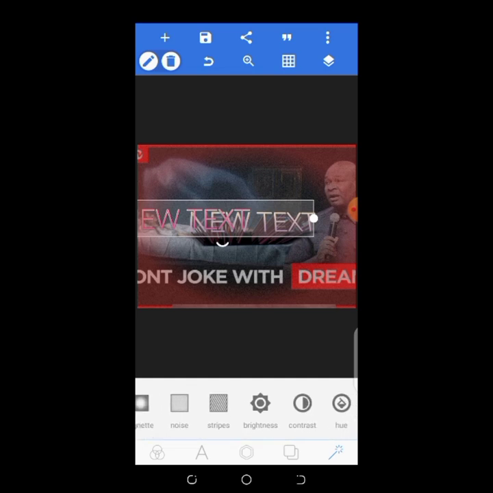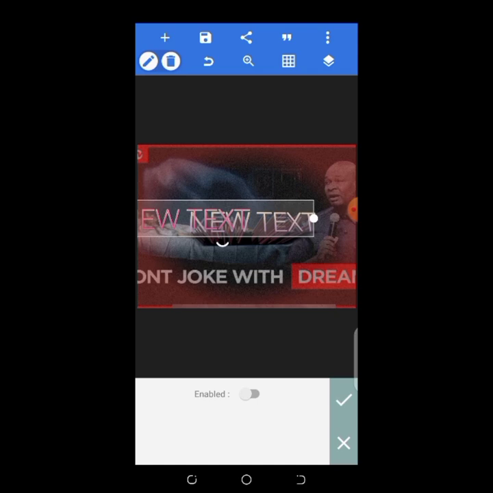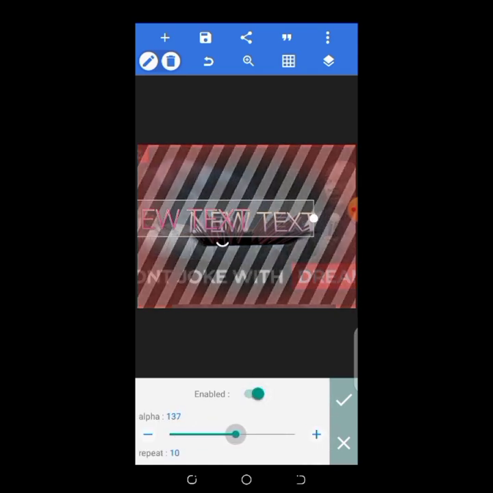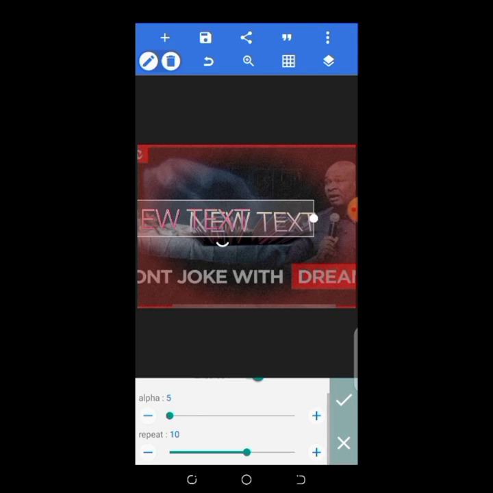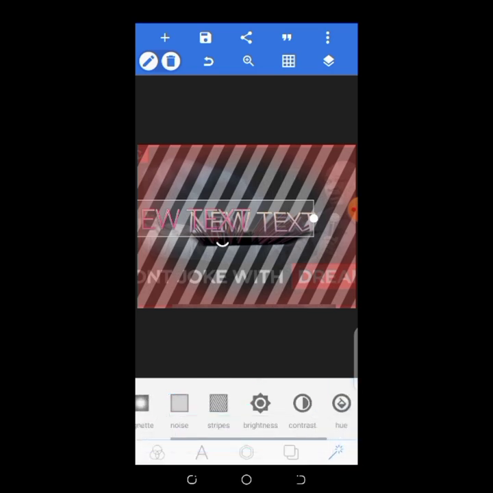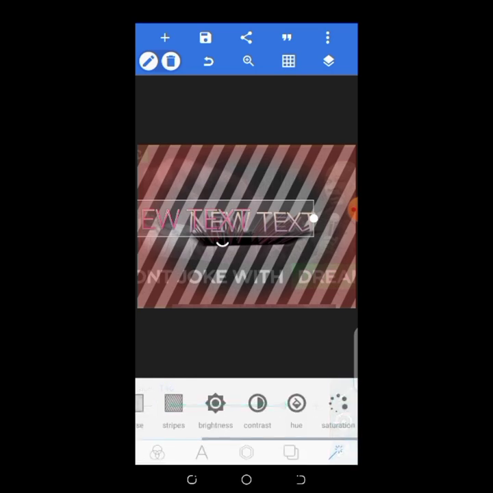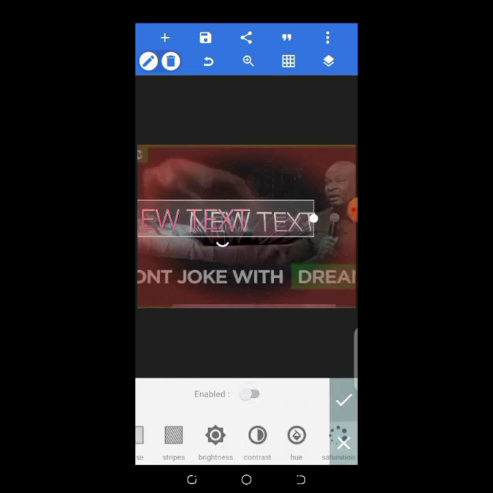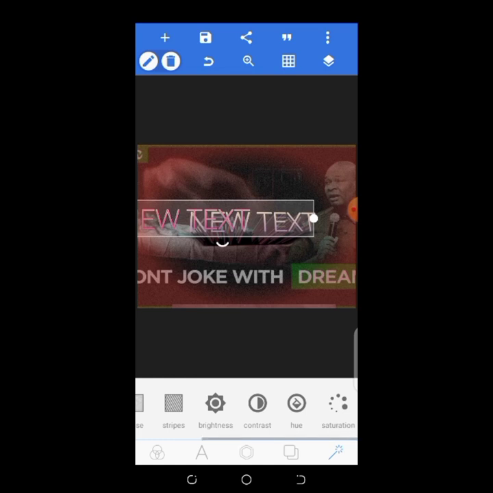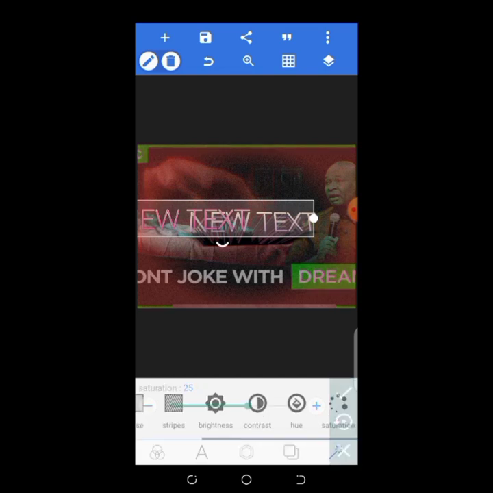Backgrounds are very important. Brightness. So we look at brightness of our background. Strips. We realize that we have some strips developed in our background, and all that you want it to repeat. You want to increase the number, reduce the number. Then we have contrast, contrast for our background. We have the hue, a very important tool also that helps so much to change things in our background. We have saturation. Saturation is also like the intensity.